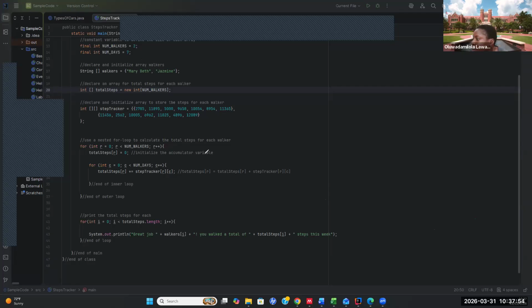And what did we do here? We used the accumulator variable, just the same thing we did last week for the even numbers to calculate the total. We use the accumulator variable here. And here we also said our C, we're declaring the days. Here is a worker, and here are the days, which we have here.